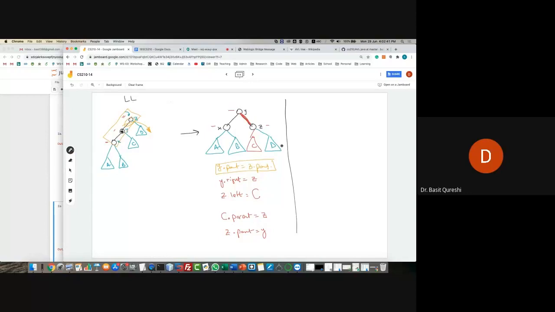Let's look at an example. Okay, so this is our concept. Let's look at an example. So I have some tree and I want you to rotate it left, left. Okay, so here's 10, 8, 4, 5, 20. Okay, let's see which case applies.